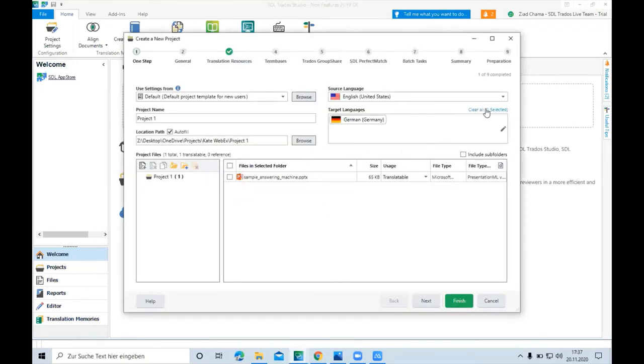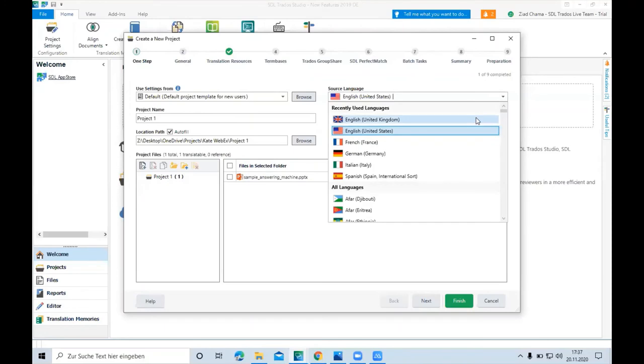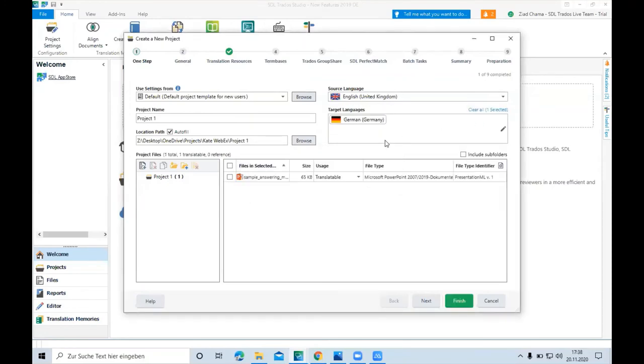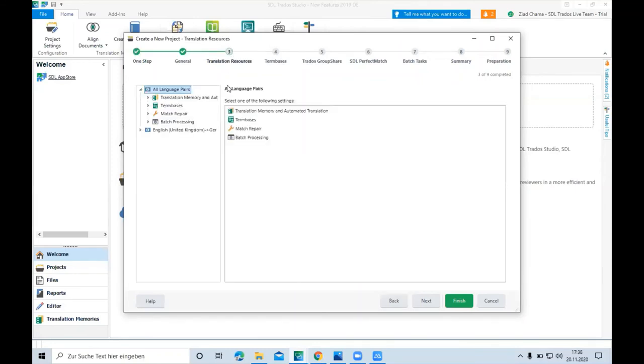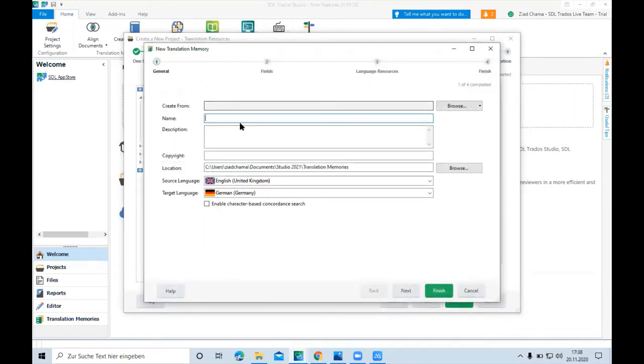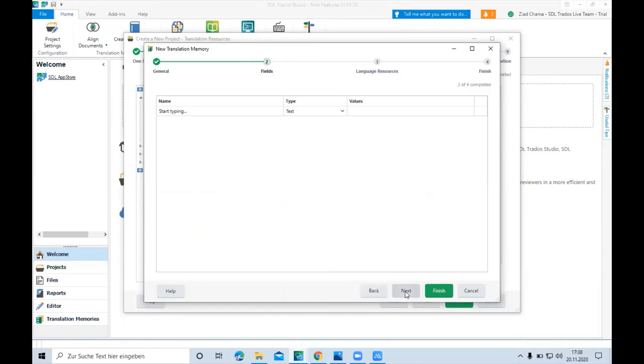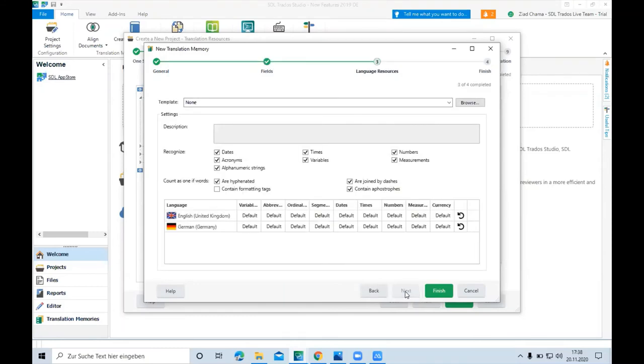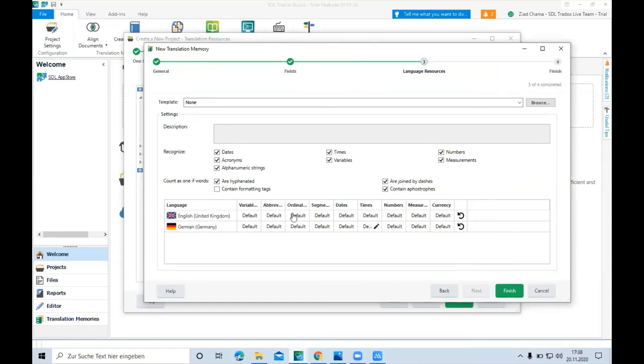So I'm loading a PowerPoint file that is supposed to go from British English into German. Then I'm going to create a translation memory. Let me create a fresh memory because that's a bit better, fresh memory. That's easier. So I call it test GBDE. And cloud memories as well as file-based memories have loads of new options.